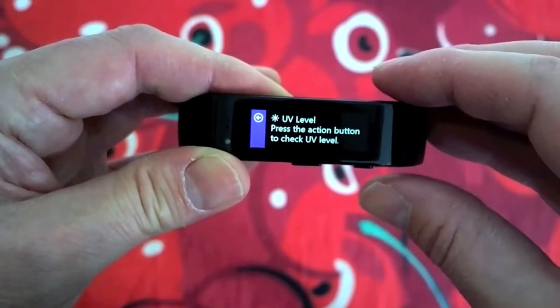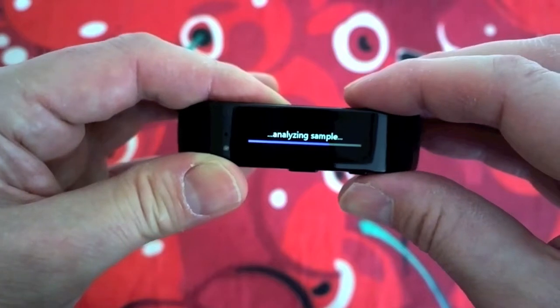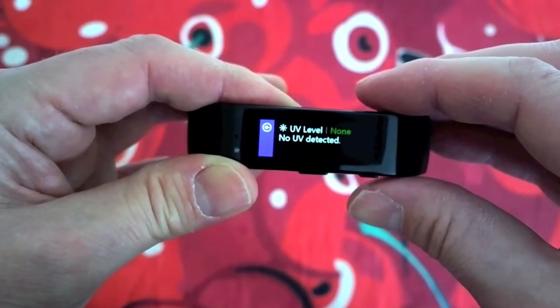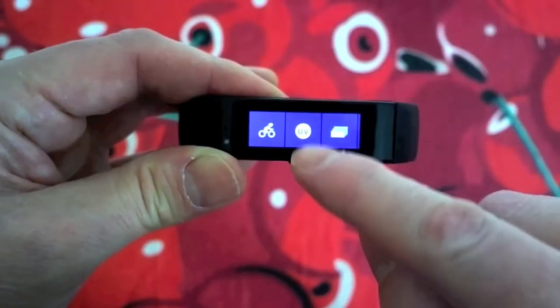Ultraviolet light, this is interesting. I can press that and it'll detect the UV light. Perhaps you're outdoors and worried about whether you should put sunblock on. Of course, I'm indoors. There's no ultraviolet detected, but it would work outdoors.